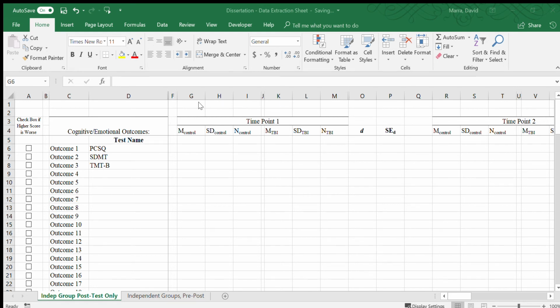So for the MTBI group, for the PCSQ we have a mean score of 5.14. So I'll put 5.14. The standard deviation is 9.68, so I'll put 9.68. The N, or the sample size, is 28 in this case, so I'll put 28. To make my life easier, I'm just going to copy and paste that here so I don't have to type that out each time. Similarly, I'll come over here.